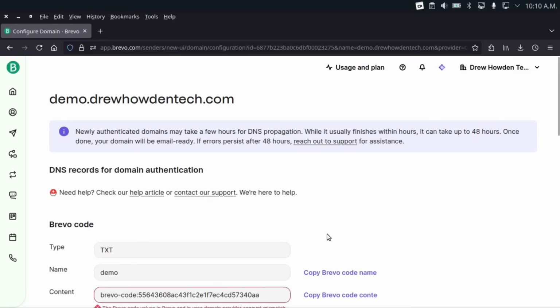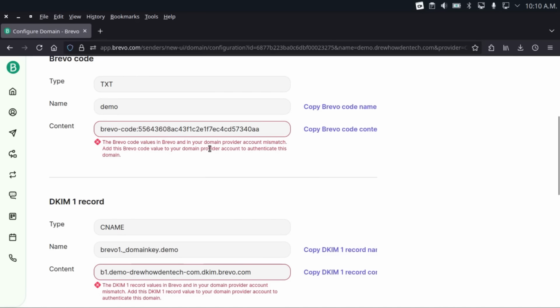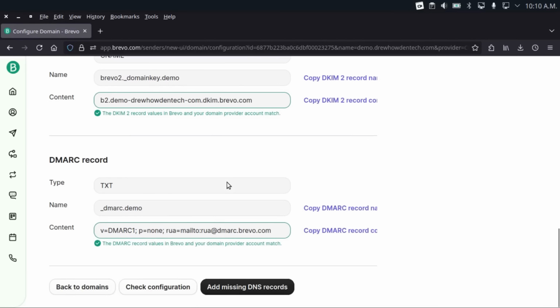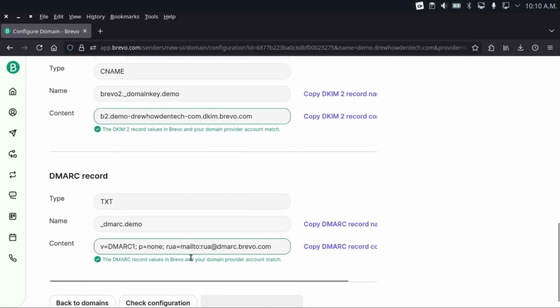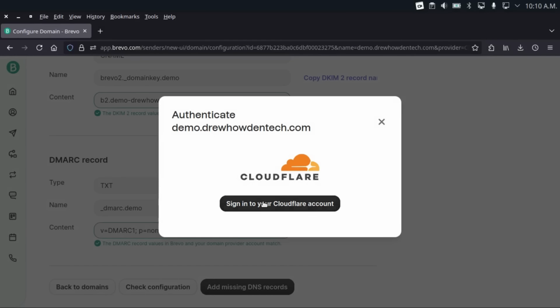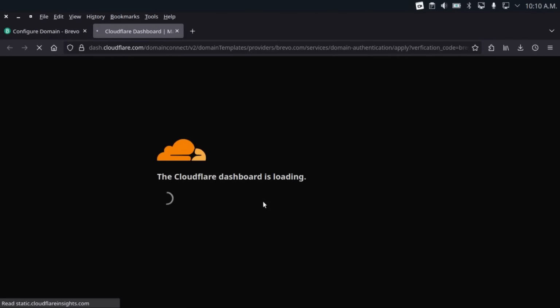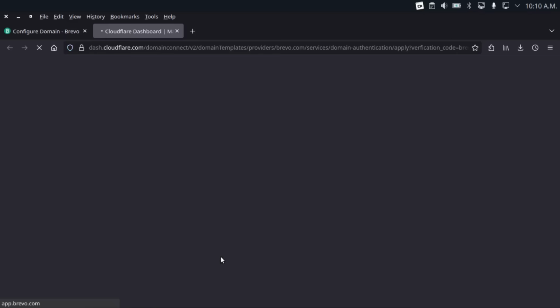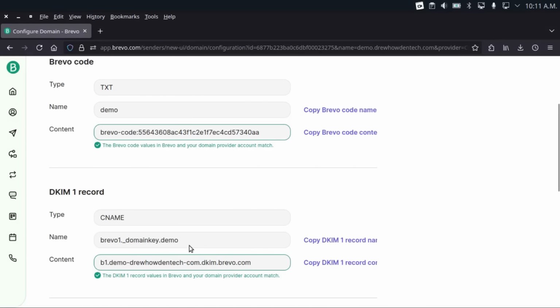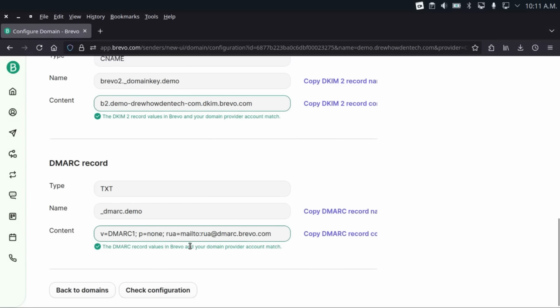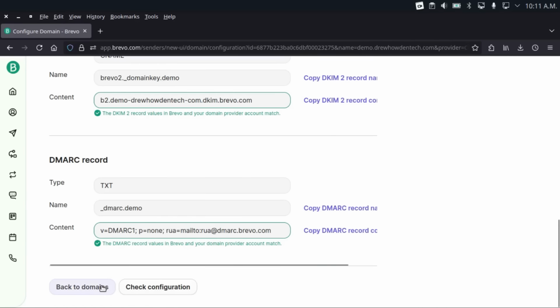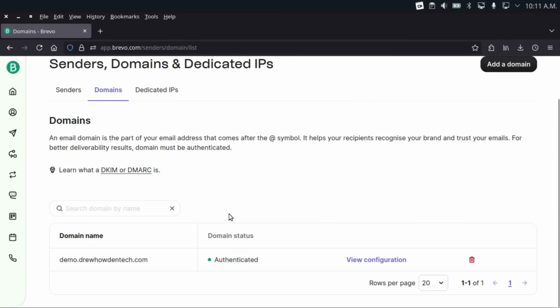I just like to check the configuration, and like that, sometimes it doesn't validate it properly. So let's just go add the missing DNS records again. We're just going to authorize it again, and then check it again. And now that should validate. Sometimes with this, Brevo can be a little hit and miss, which is why I like to check the configuration just to make sure it got set up properly.